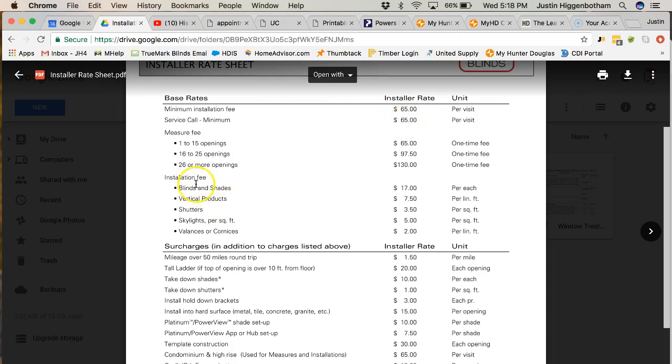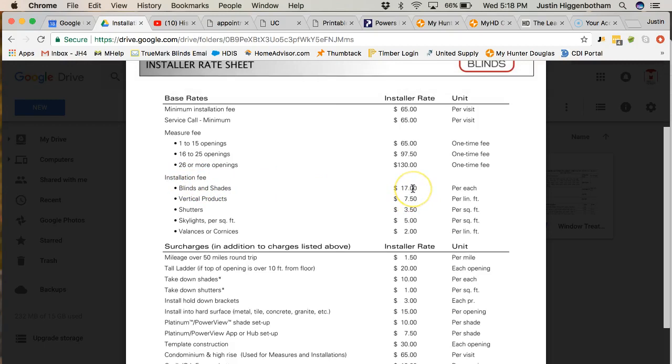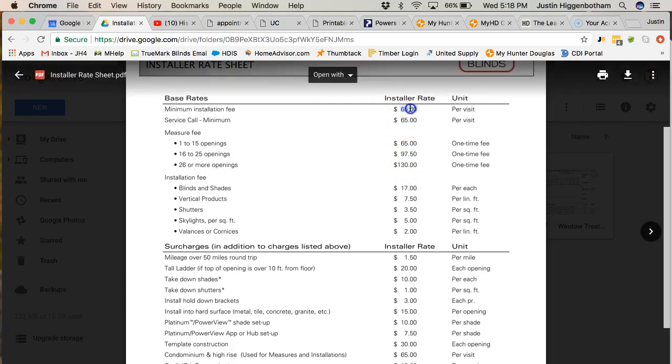So basically, installation fee, say we're installing 2 blinds, that's a total of $34. So we will not invoice them for $34 because our minimum fee is $65. So we will invoice them for $65.